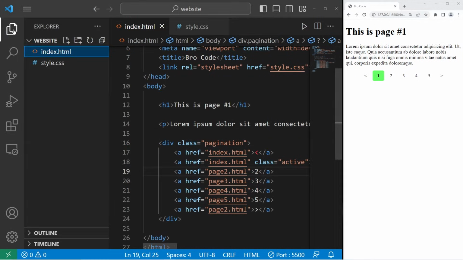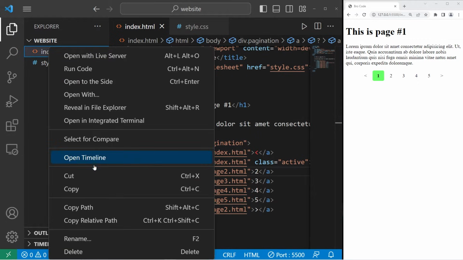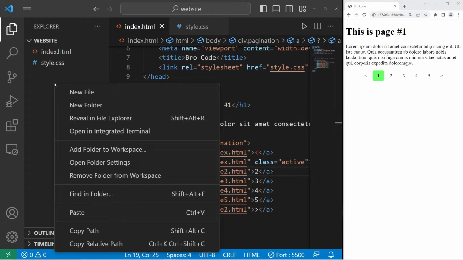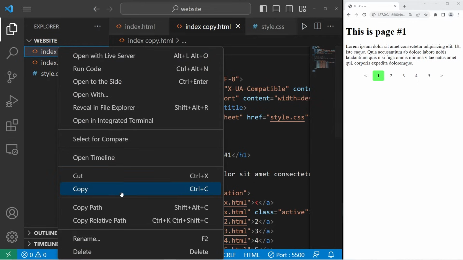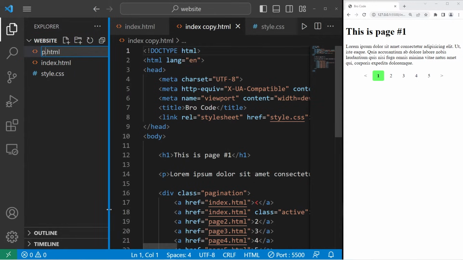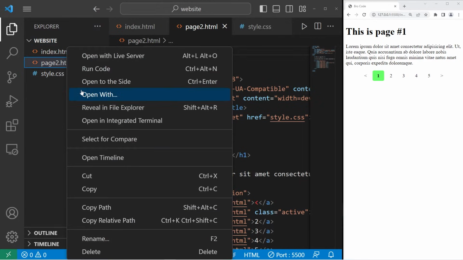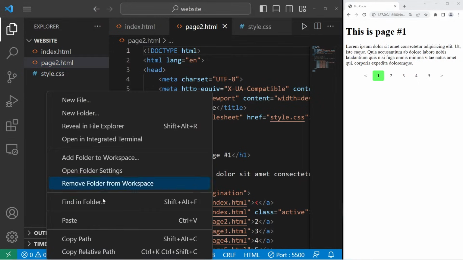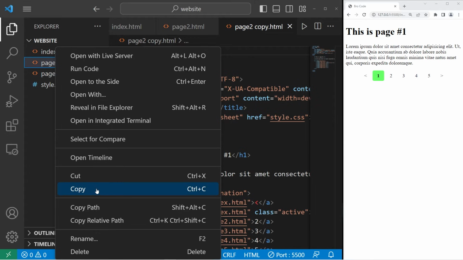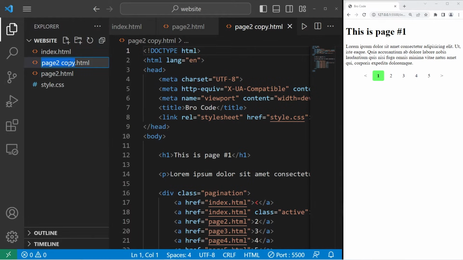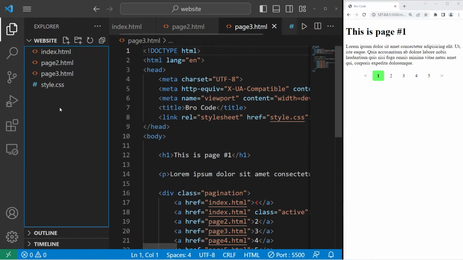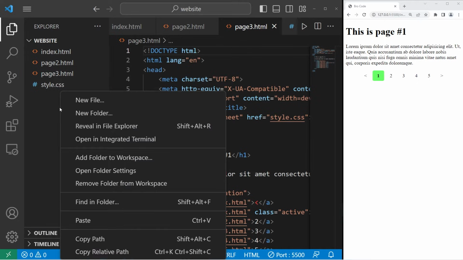What I'm going to do is go to our website folder. I will copy this index file, paste it, then rename this copy as page2.html. Let's copy page 2, paste it, change page 2 copy to page 3. We're going to do this all the way until we reach page 5.